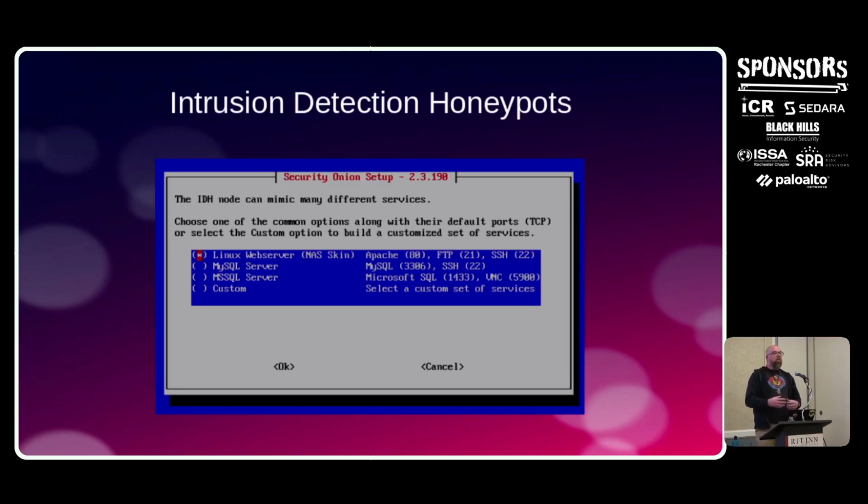Whatever you pick, it will configure the ports accordingly and expose them to the internal network. Things like port 80 for a web server, or port 1433 for a MySQL server. To all intents and purposes, it will look like one of these appliances serving to your internal network. But really what it's doing is recording any attempt to connect to it and then raising alerts in the central Security Onion alert console.